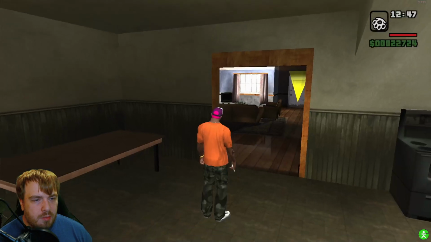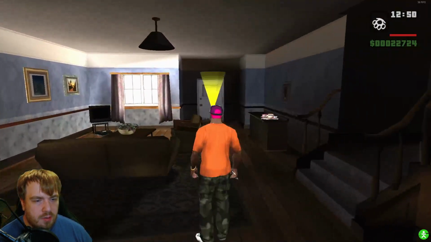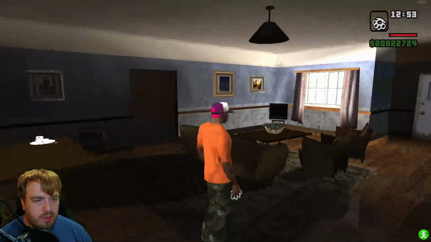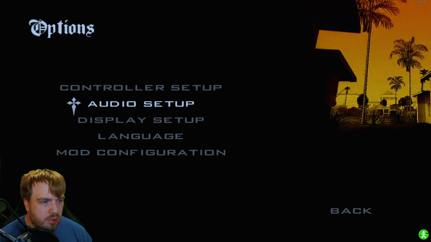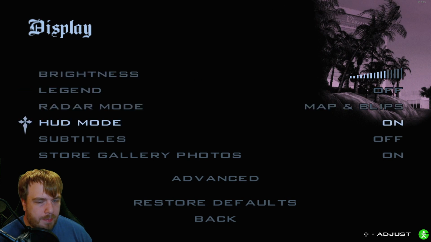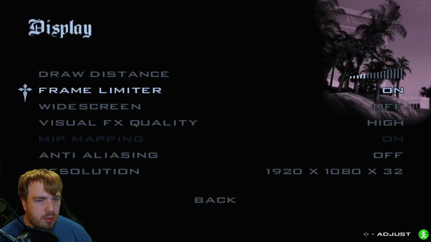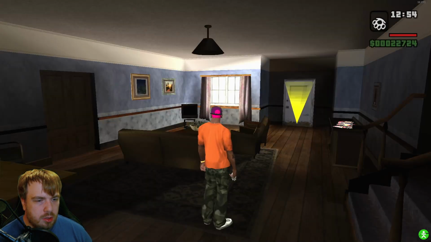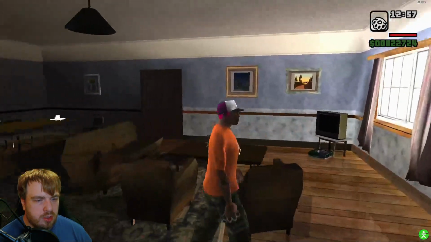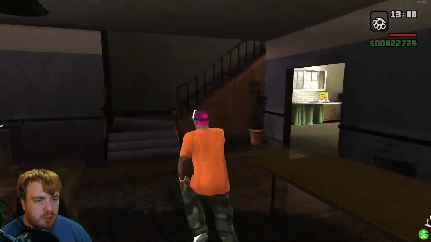So if we go back into the game, we'll see that everything is looking nice and crispy. Let's go to options real quick. Display setup, advanced. You can turn your frame limiter off, and then widescreen. I'm not sure if you turn widescreen on or off. Let's see, I'll just put it on. Anti-aliasing, I have that off. Resolution looks pretty good. Oh yeah, look at that. That's so much better.